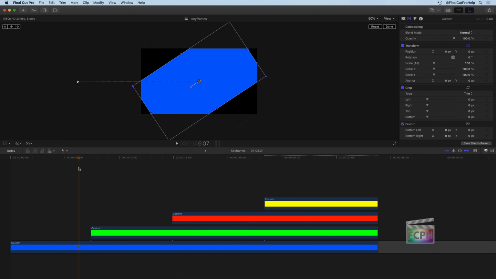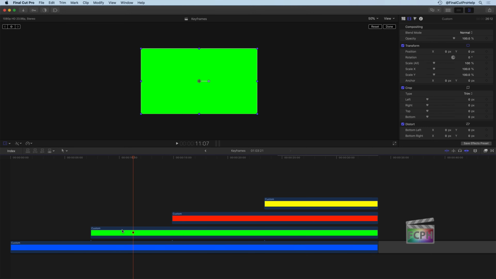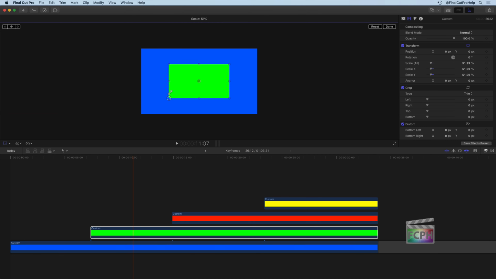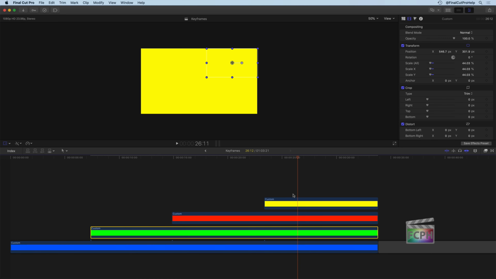So what we actually want to do is shrink each of these colors down. So I'm going to select the color. I have the transform tool activated, and I'm just going to shrink down this clip and move it into the corner. I'm going to do the same thing for the rest of these colors.